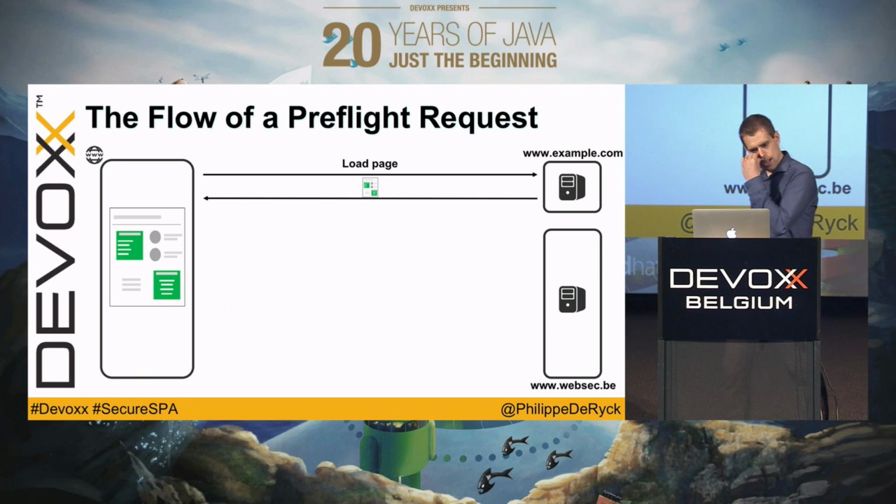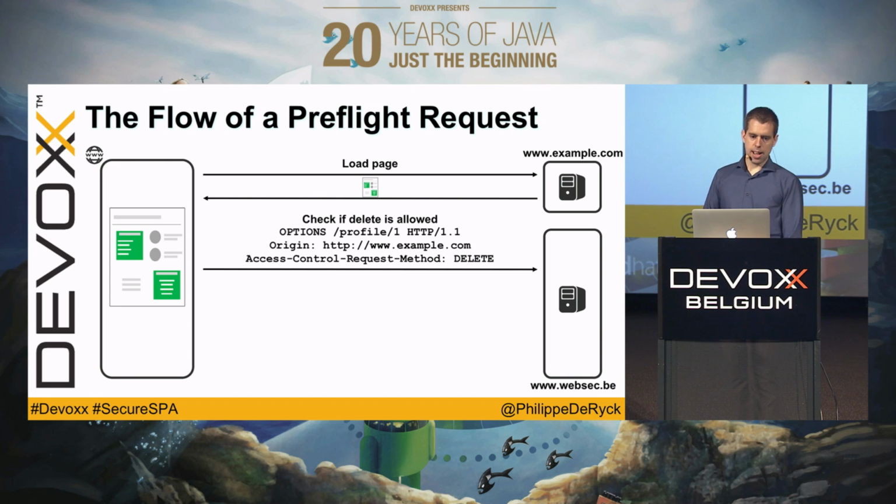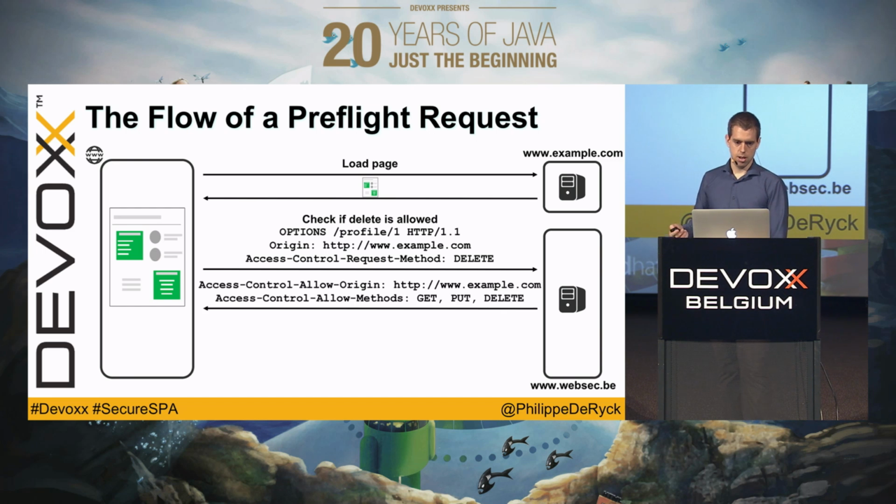So again, I have a schematic, we load a page, and then we start doing some cross-origin XHR, and we want to delete the user's profile again. And what happens is the browser detects this and stops it. And first it sends this OPTIONS request, and this is a special request to ask for more information. It has been in HTTP since the beginning, but it was never really actively used until now, of course. And what it does is it sends this request to the server saying, I want to access this URL. I'm coming from example.com, and I request if I can use the method DELETE. Please advise.